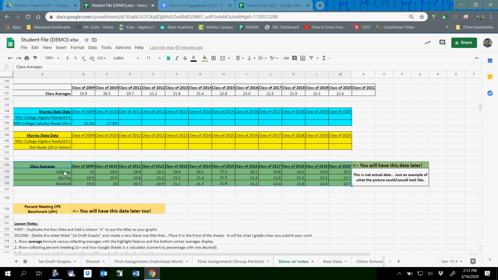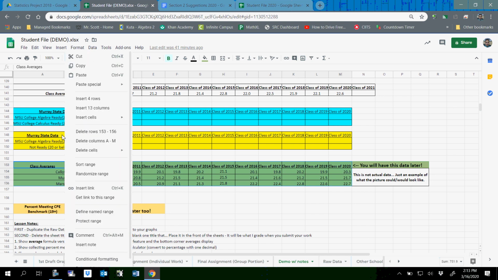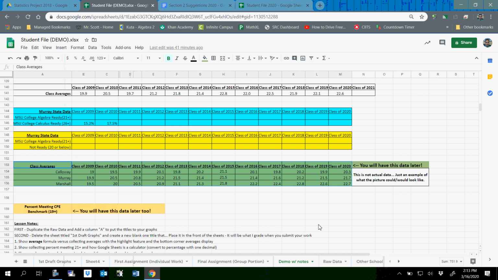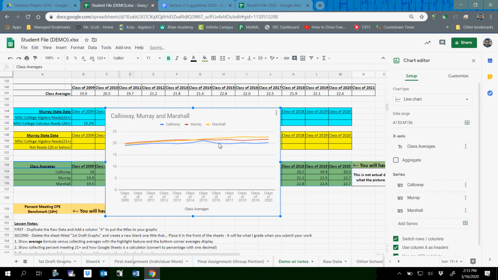kind of like maybe the average of the calculus group and the average of the college algebra group and the average of the not ready for college group. If you put all three of those into one table, you'd have a similar insert chart, a similar picture with three sets of data.